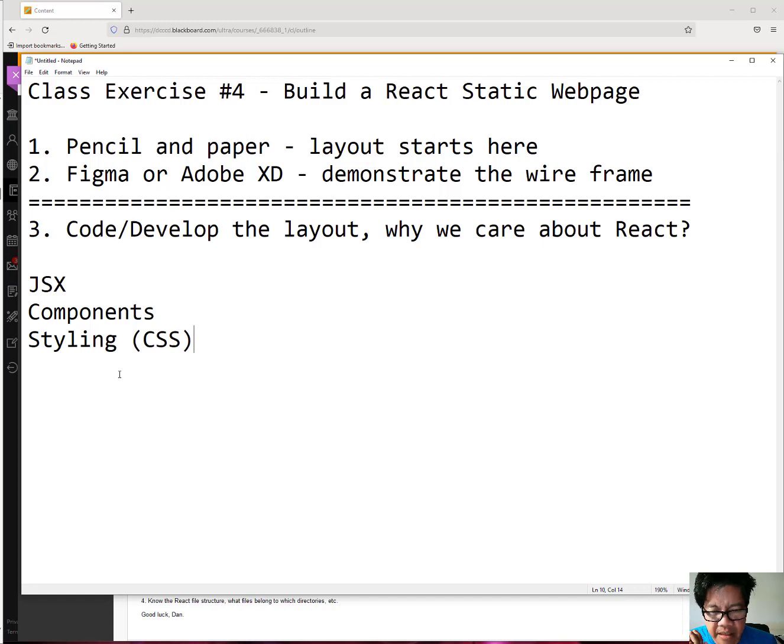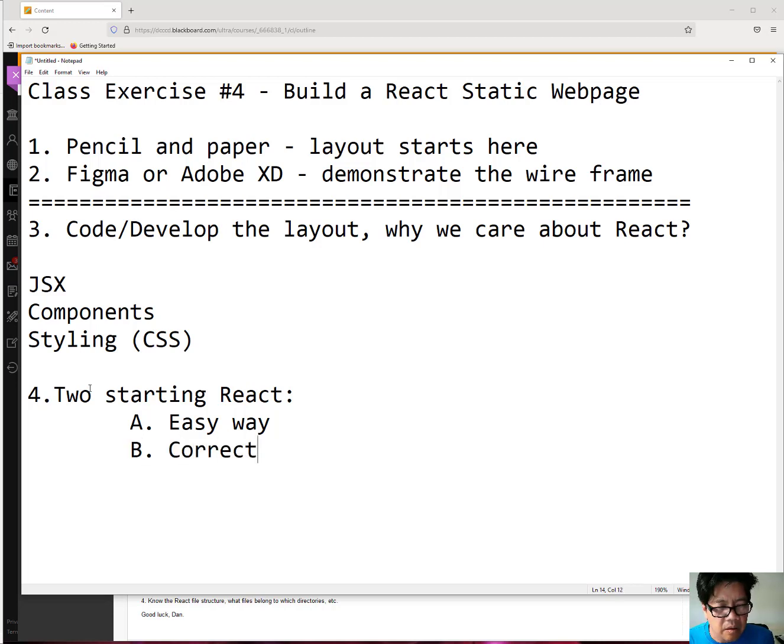There's 2 ways that I shared with you before we get started on this thing. If you recall, I shared with you there's 2 ways of starting React, right? And it really depends on how you look at it. I had you do the easy way, right? Or you do it the correct way, right?